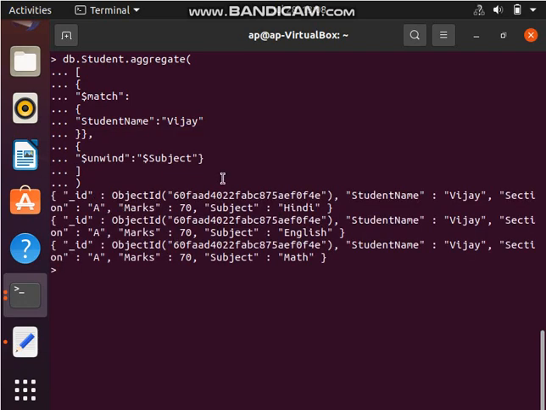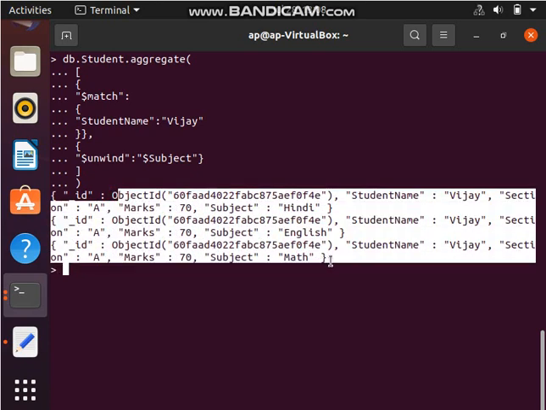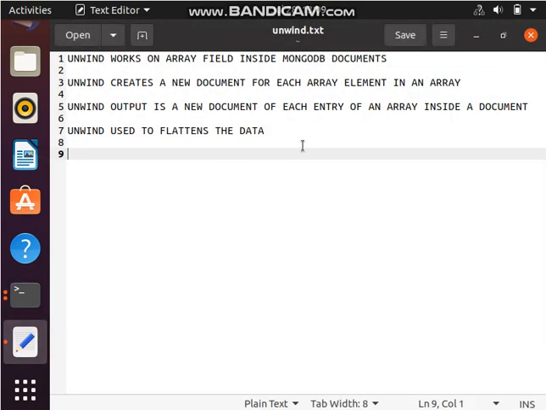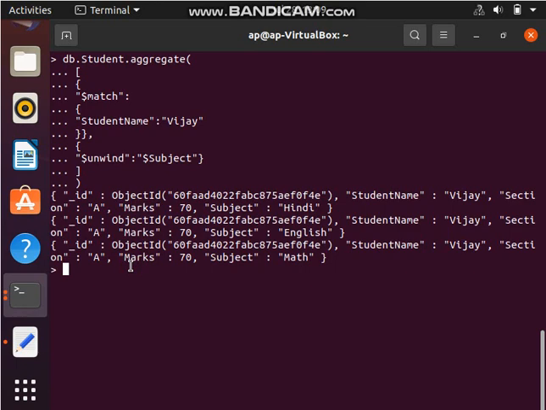You can see now, guys, as I've already said, that we use this unwind for flattening the output. So here we were having 3 subjects available: Hindi, English, and math. Against these, we got 3 separate documents which are displayed here. So it completely justifies what I have said regarding unwind, right? So this is called unwind, the first example.